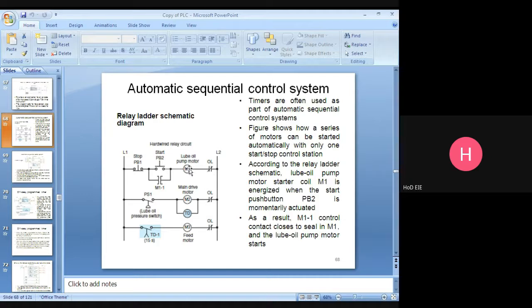Once the loop oil pump motor is started, this one is energized now. Because of energization of M1, the loop oil pressure will be increased. This one is a pump. Because of this motor action, the loop oil pressure will be increased. The increase in pressure of loop oil will be sensed by this sensor. The oil pressure keeps increasing because of this motor.